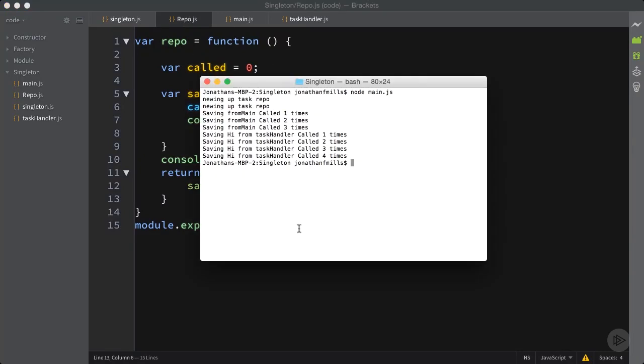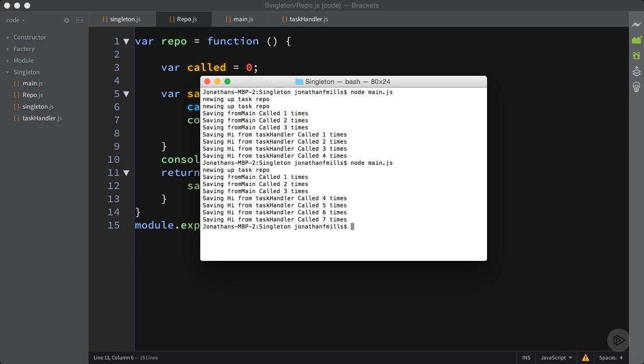Now, what that means is now when I run this, I have effectively created a singleton of my repository. So I'm only going to see one newing up task repo, and I'm going to see 1, 2, 3, 4, 5, 6, 7, 8. So when I run it now, I only have one newing up task repo, 1, 2, 3, 4, 5, 6, 7 on my execution. So that's a very clean, very simple way to create singletons on my Node side.